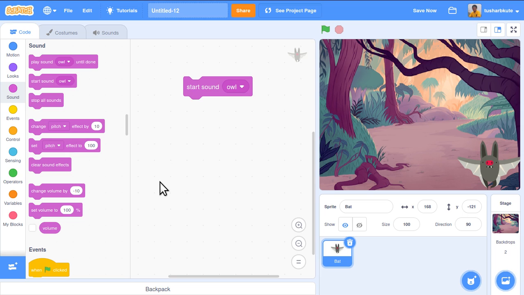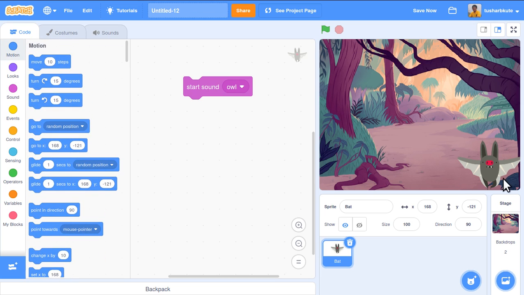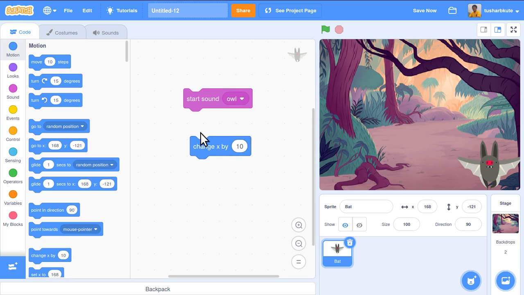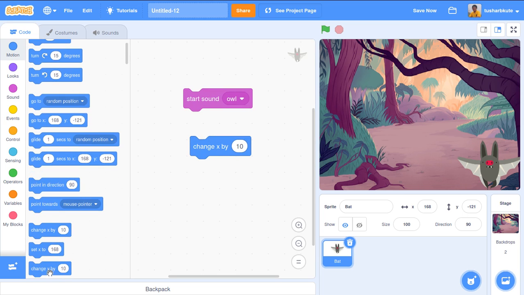So let's take this. Before that, I need to change my y by 10 and x also by 10. So let's go to the motion. As I want it in this direction, it means that y is incrementing, since above I am moving, and here this is the back side, so it means that x is decrementing. So let's go to change x by some number and change y by some number.